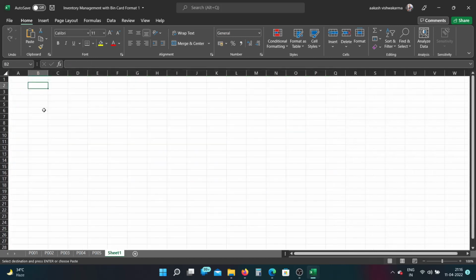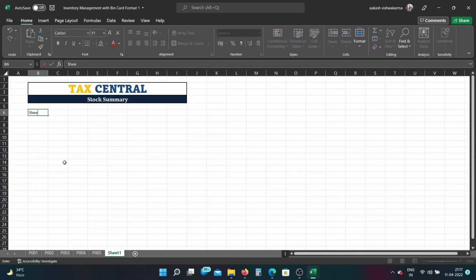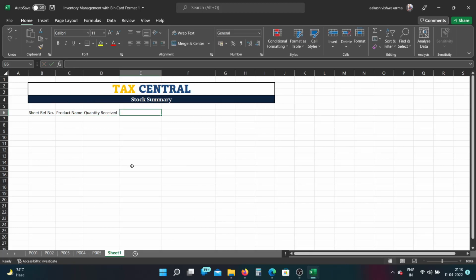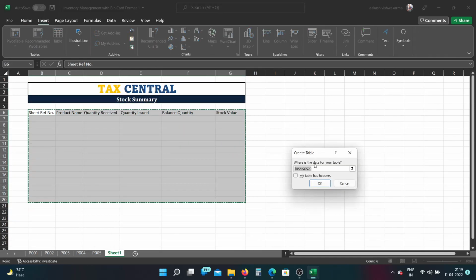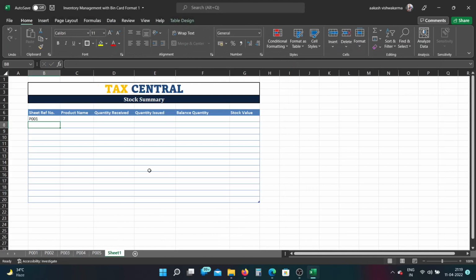Next, we will create a dashboard where we can see summary of all products in one place. So, here we will create a table. In header we will have sheet reference, product name, issued quantity, received quantity, balance quantity, and value of that product. In sheet reference, we will put sheet name and drag it down.